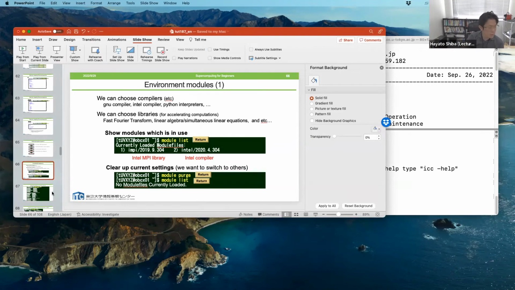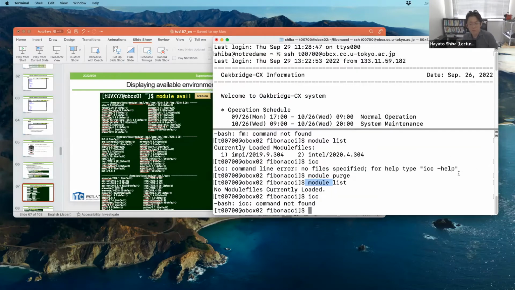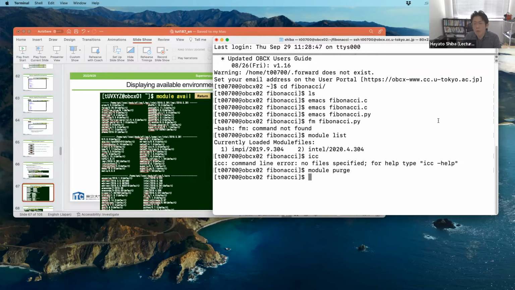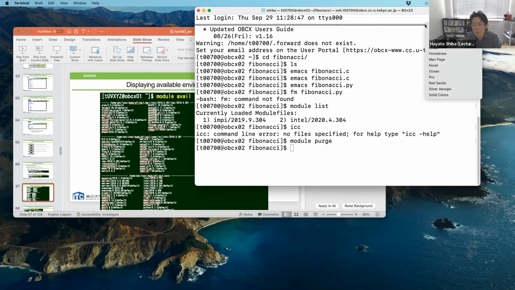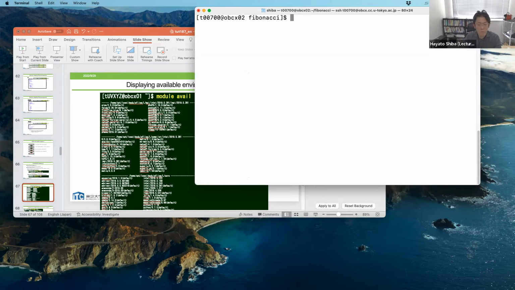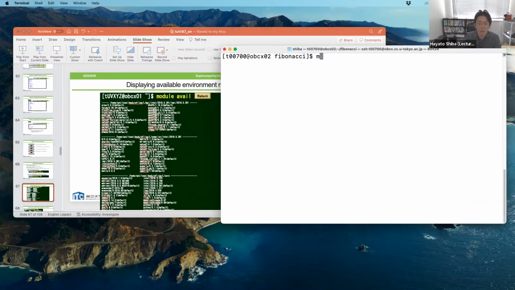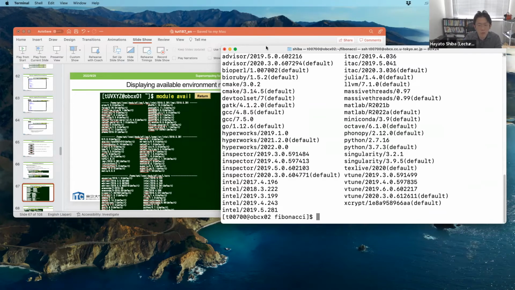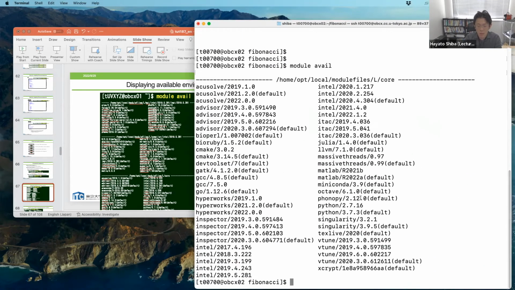All right. Actually, I mentioned a very important thing today. By typing module avail, you can get a very long output like this. Actually, this list is showing what kind of tools are available now.